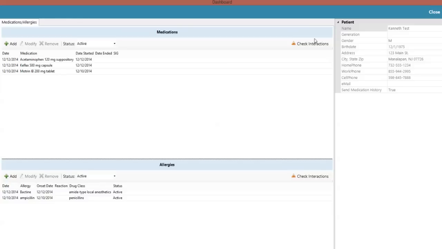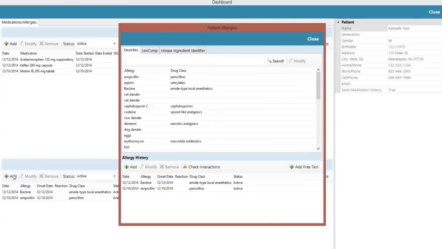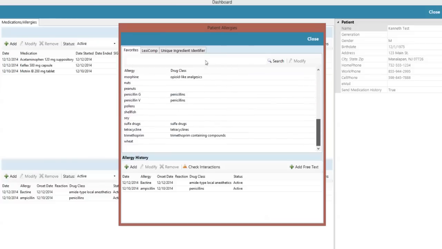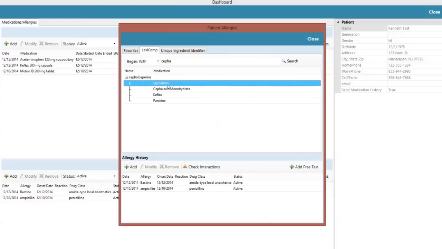Allergies can be entered to the patient's chart from the bottom portion of the Medications and Allergies window. To add an allergy, click the green Add button in the bottom portion of the screen. This will open the patient allergies list. As with patient medications, you can use the list of favored allergies or the Lexicomp database to select an allergy. Adding an allergy to the patient's chart will function the same as adding a medication. Simply choose the allergy from the list, then click the green Add button on the bottom portion of this window.